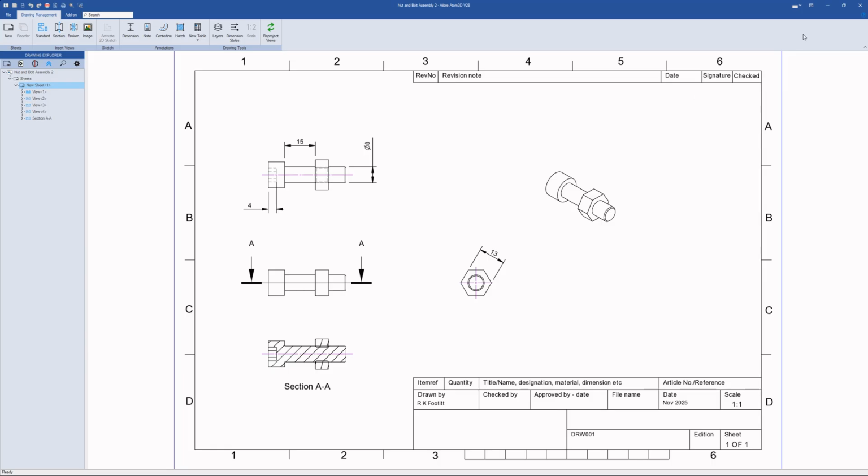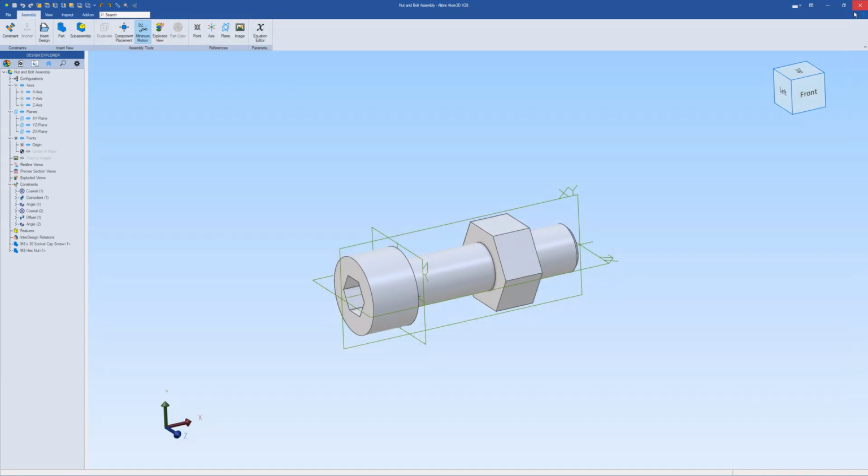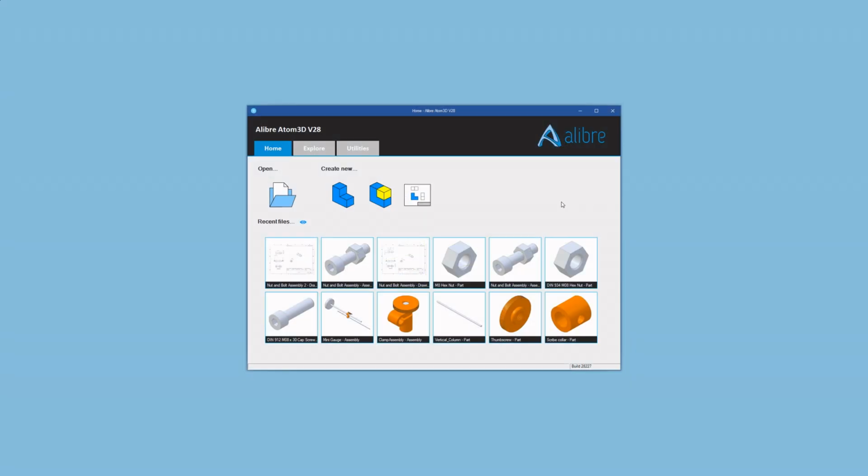Now I'm finished with the drawing. I'm just going to click on the cross top right, and that goes back to the assembly where we created the drawing from. So I'll also click the cross to close that, and we are back to the Alibre Atom 3D home window.